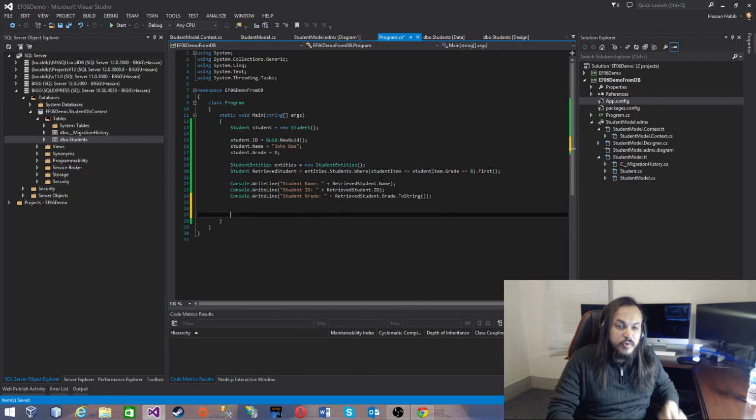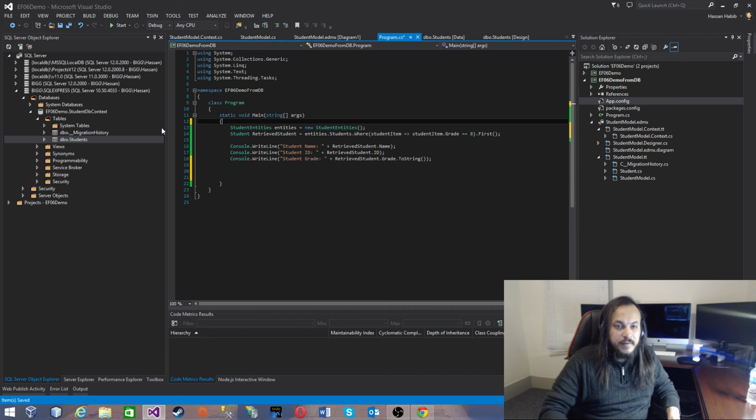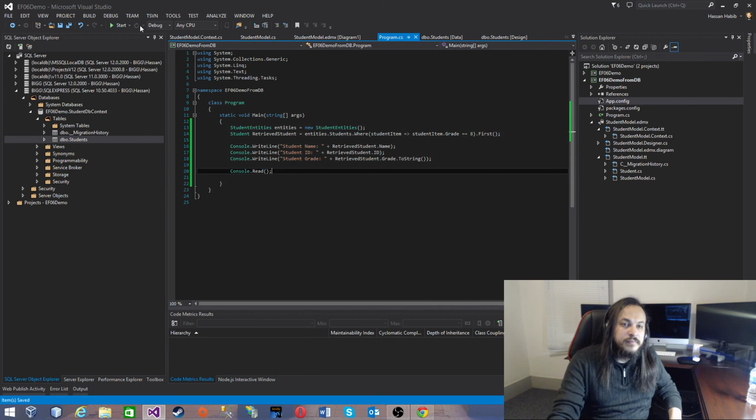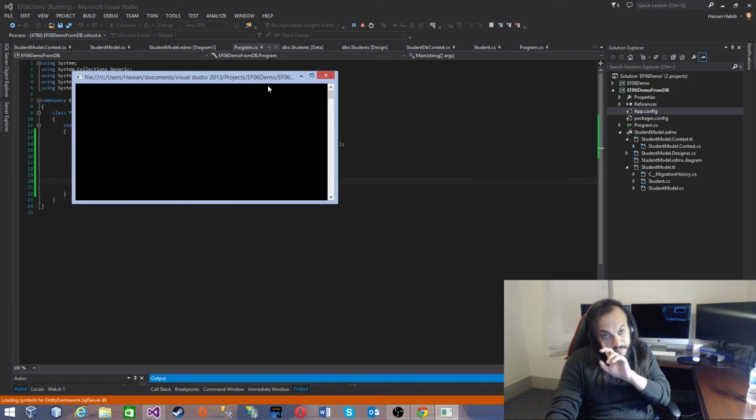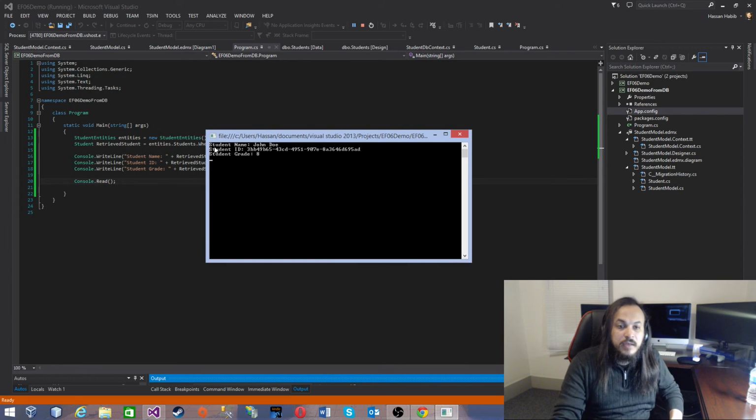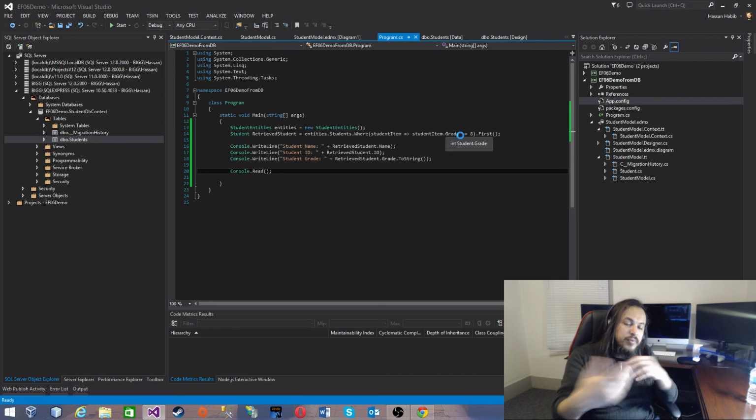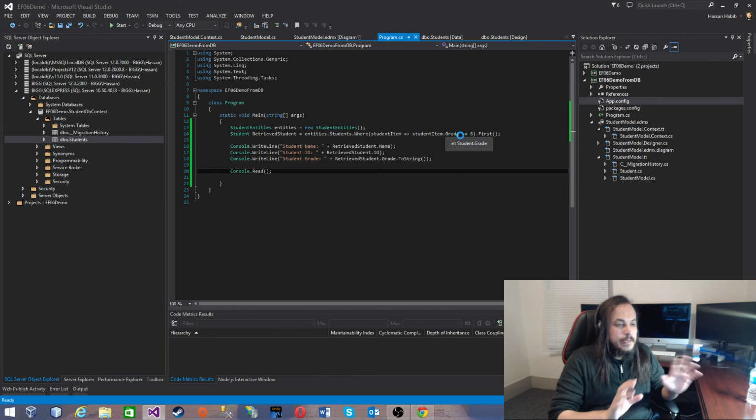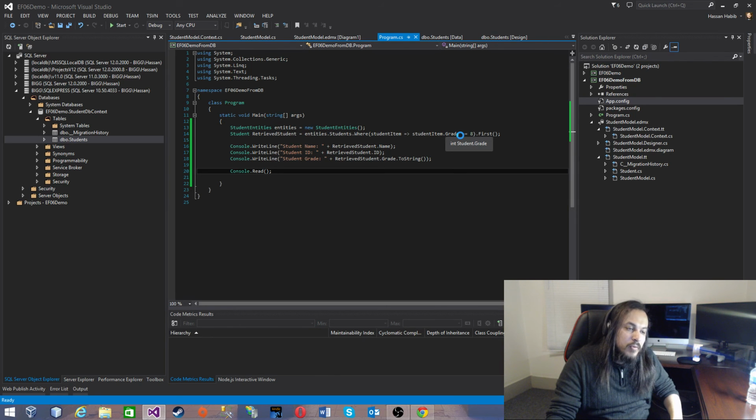And all right, so now I'm retrieving, so I don't need this data. I don't need this guy. I'm pulling this data. I'm just going to read console.Read. There you go. Start. Boom. So you got the student ID, student name, student grade, and this is how you actually pull, go back and forth, you know, pull information, do all kinds of stuff.